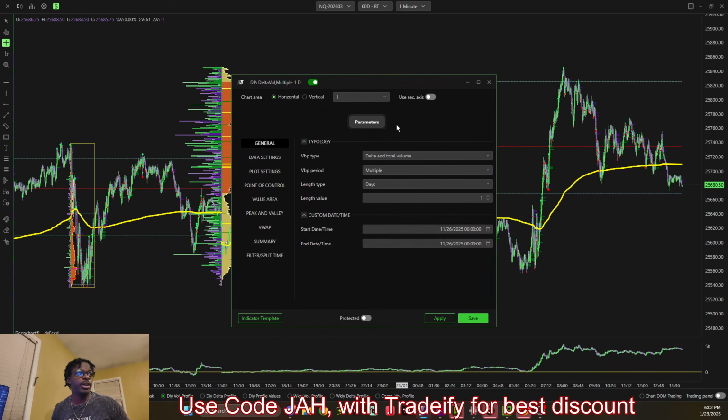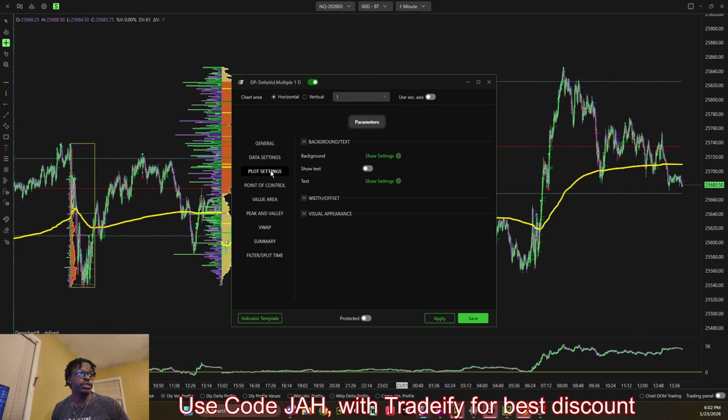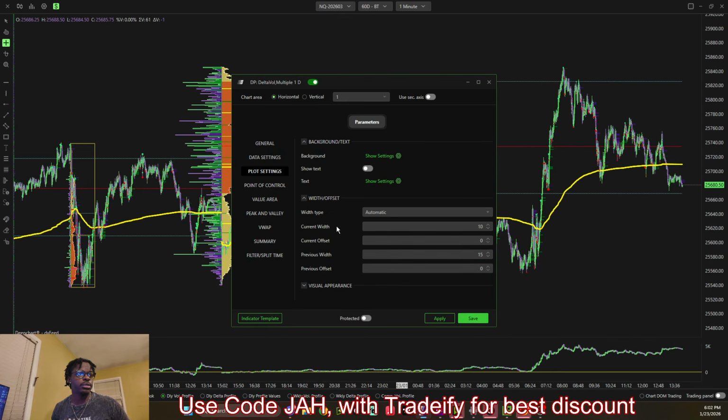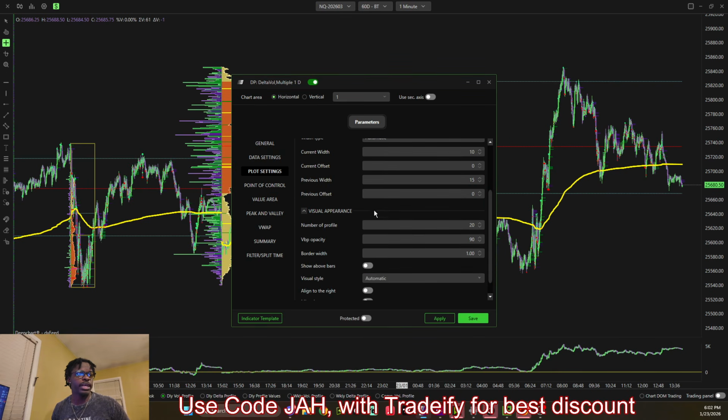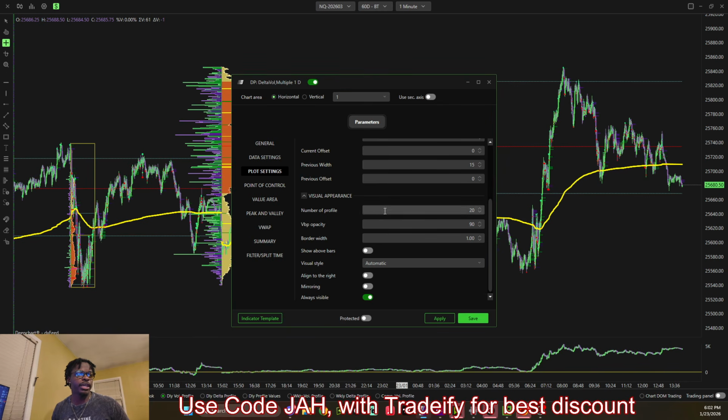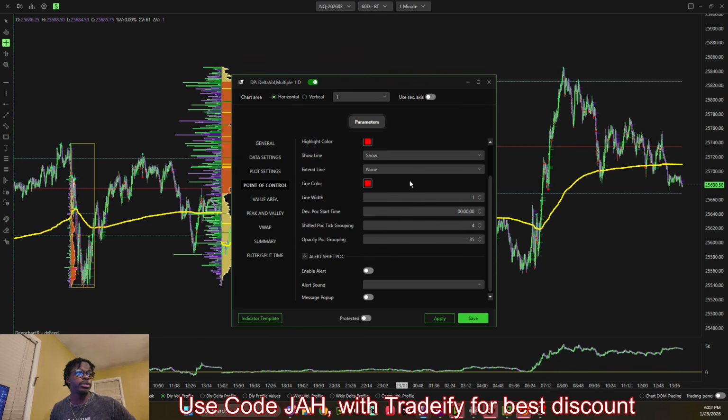The daily profile, same settings. Here's that. Forgot to open these for the other chart for you guys, but here's that for you. Number of profiles is 20, so it goes back on the chart 20 profiles, so you'll see 20 days' worth of volume profile if you zoom out. Point of control.